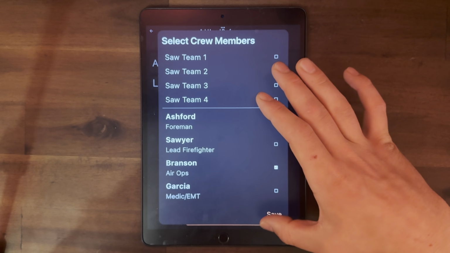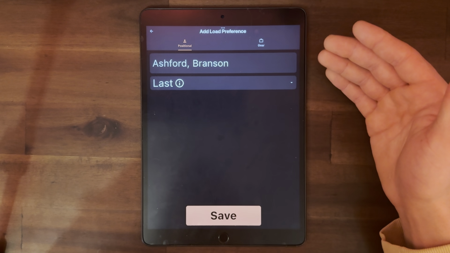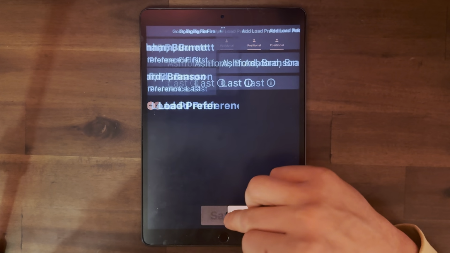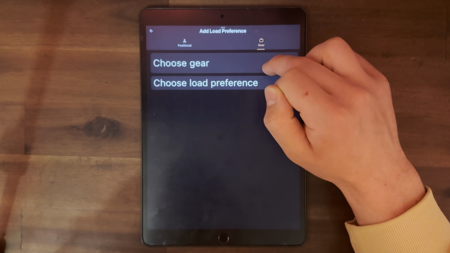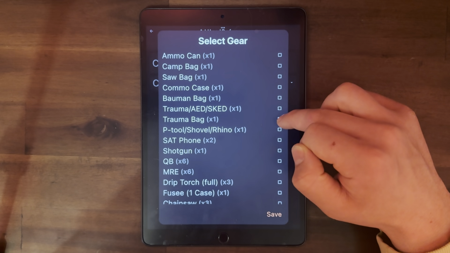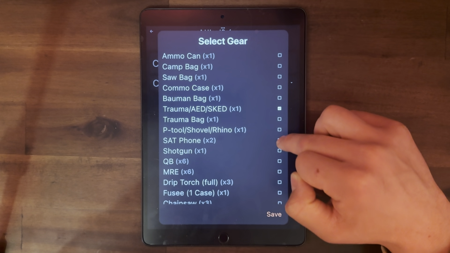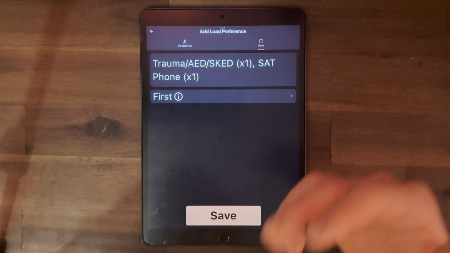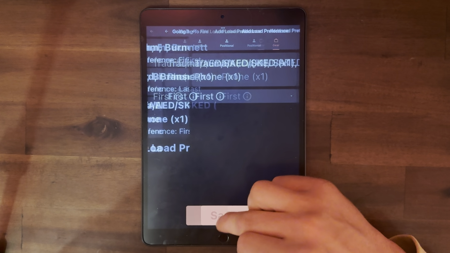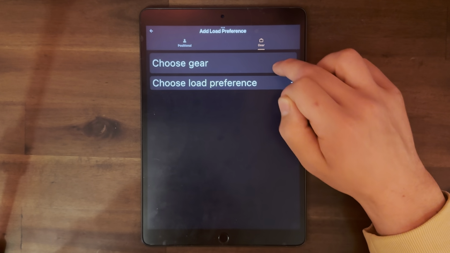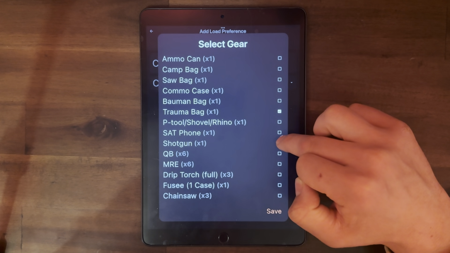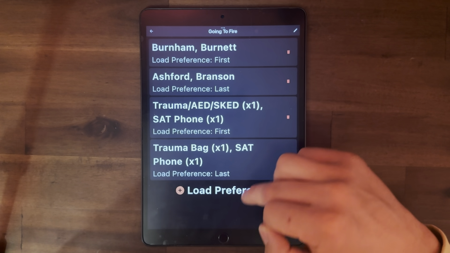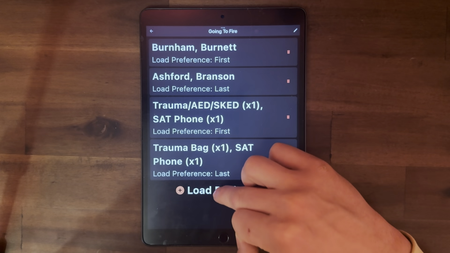And we can have our air operations lead there so that they're hanging out and directing air operations for each and every load. So next we're going to create a gear preference. And that gear preference might be that I want a trauma bag and a sat phone going on the first load. This way, if the crew gets socked in, they still have medical supplies and a way to communicate. And then in a similar process, I'm going to get the trauma bag and the sat phone to stay with the remainder crew on a last load preference.